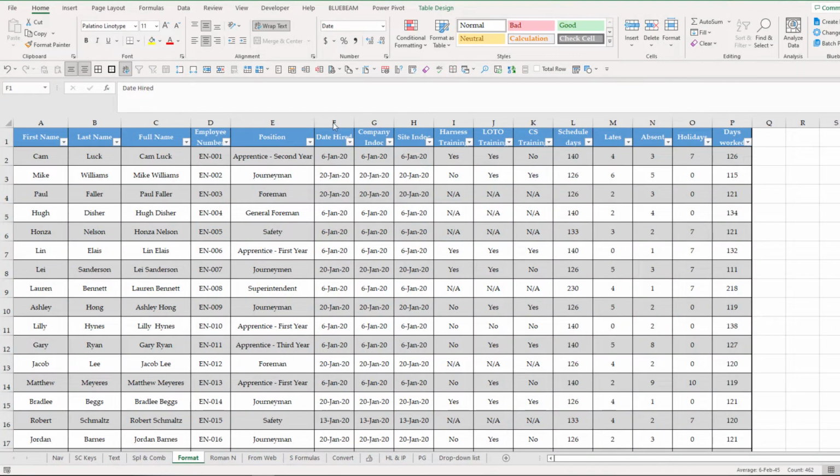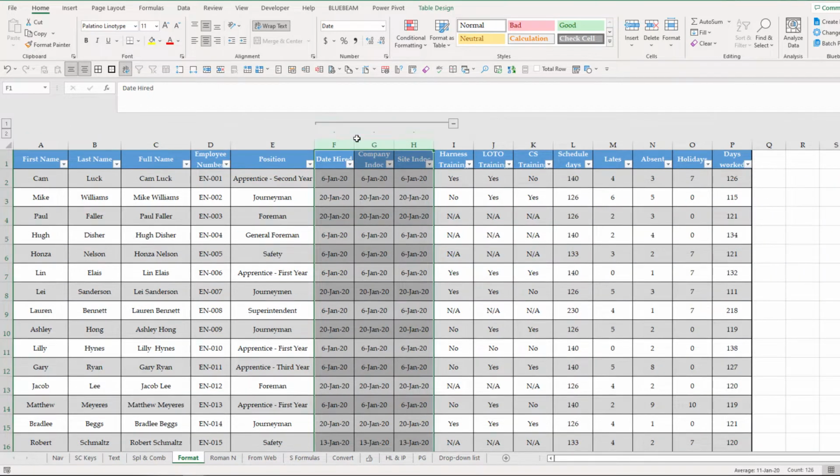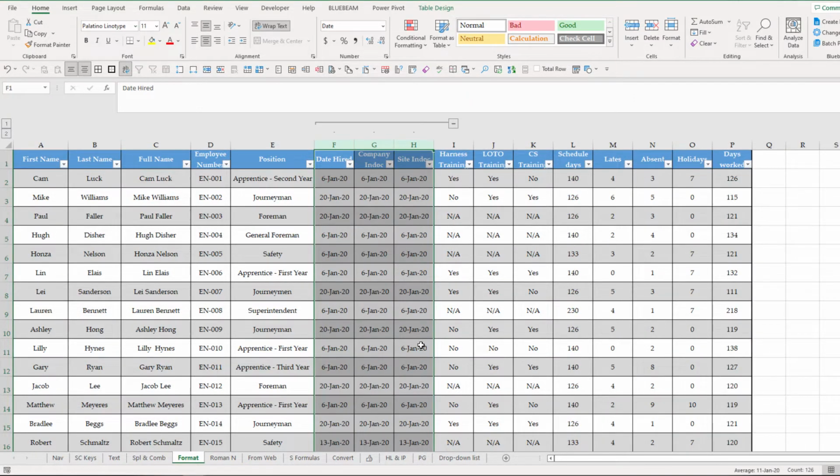Next, I want to group column F, G, and H and be able to hide and show these columns with one click. The best way to do that is to highlight these three columns, press Shift Alt arrow key to the right, and that gives you a group. So if you click this little minus sign, it hides it. If you click the plus sign, it opens it.